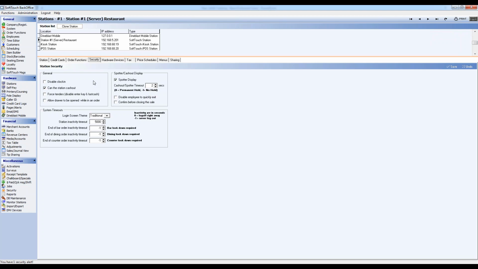Because with fast cash, you could do, for example, your total is $5. They give you $5, and it's done. You put it in the drawer. But if you disable fast cash, then you'll have to put in, they gave me $5, enter it in, drawer pops open, and put it in.